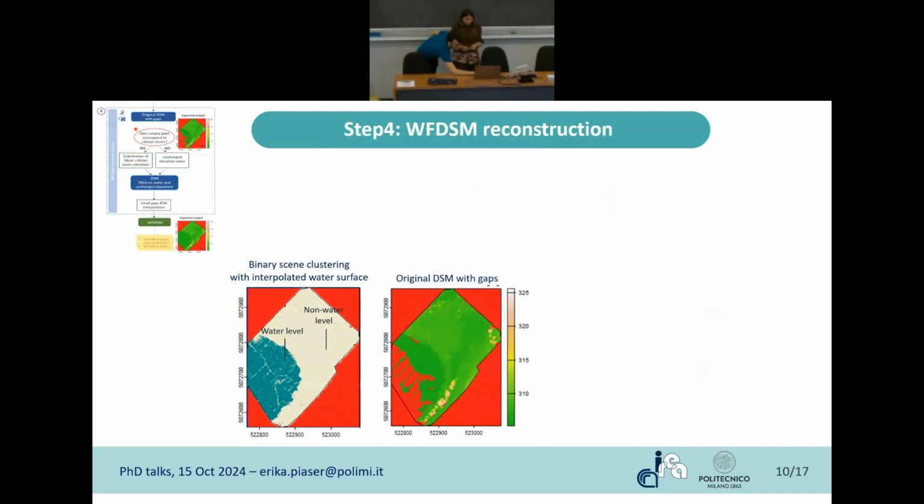At the end, the final step. Here we have the binary scene clustering with interpolated water surfaces and the original DSM with gaps. And the main question is: does the empty pixel in the original DSM correspond to a water pixel in the binary scene clustering? If no, for example, those red dots there, which are gaps due to canopy tree occlusion, we leave the gaps. If yes, for example, here where we have the natural acquisition on water, we can substitute the gaps in the digital surface model with the mean water level elevation.